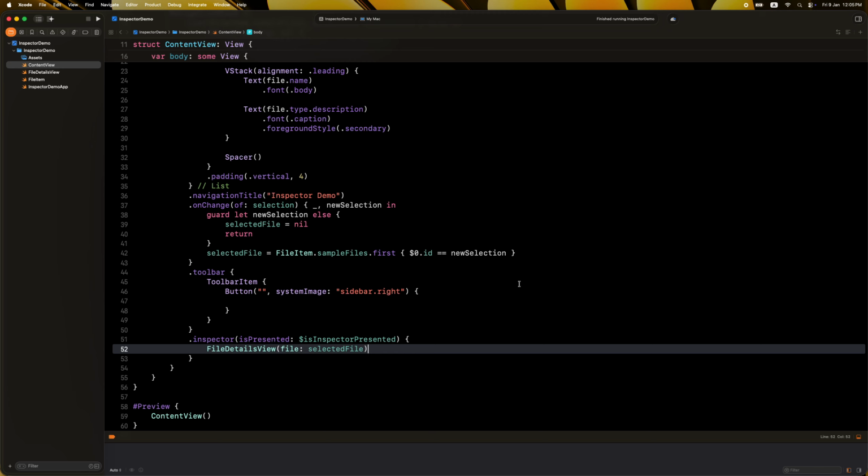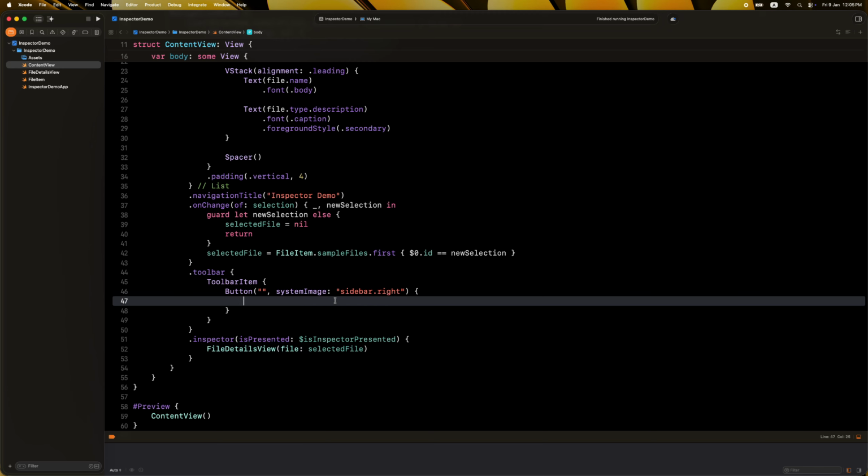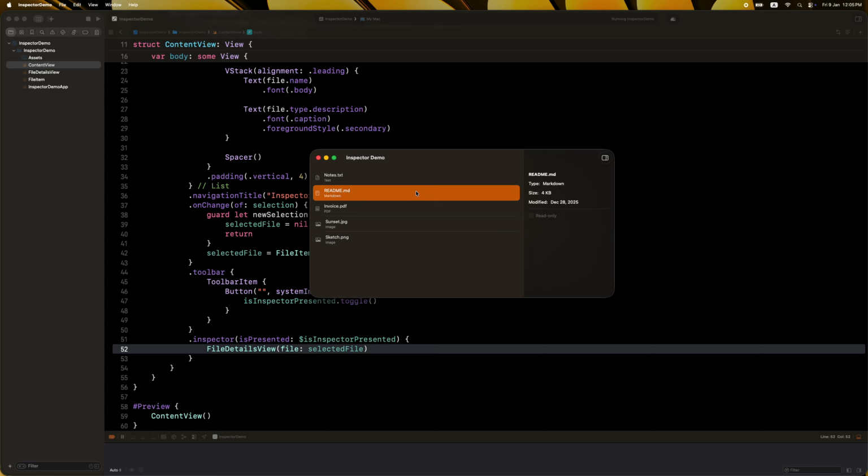Now let's make the toolbar button do something useful. The button already exists, so all we need to do is toggle the isInspectorPresented property. Clicking the button simply shows or hides the inspector. Let's run the app and see what we have so far. We select a file from the list, click the toolbar button, and the inspector appears. If we select another file, the inspector updates automatically. And if there is no selection, the inspector content updates accordingly. Clicking the button again hides it.